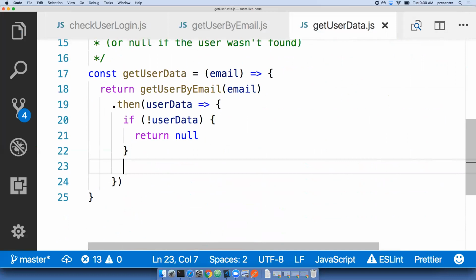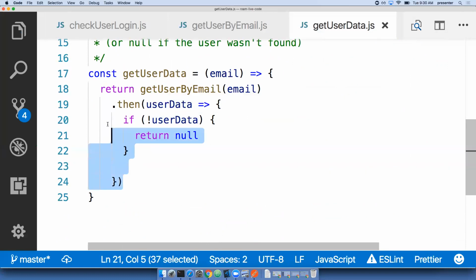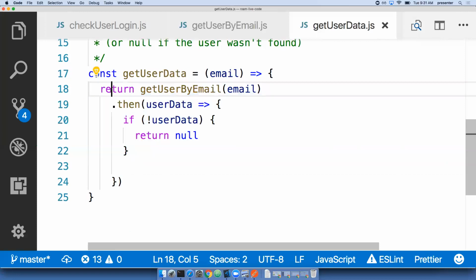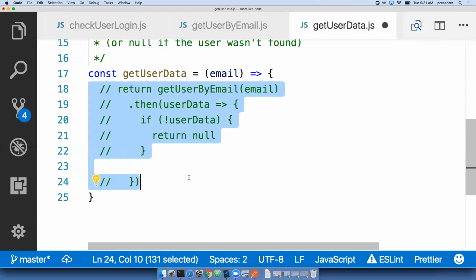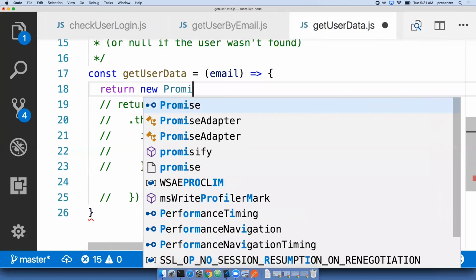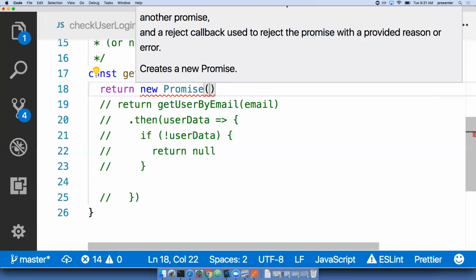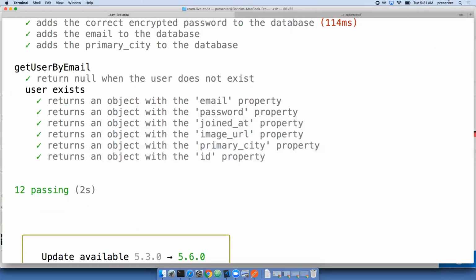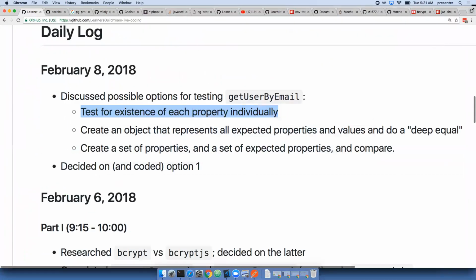Now, what's my plan? Oh, I'm writing the function before I write the tests. Terrible, terrible. Okay, so I'll comment this out because it's good and we'll use it later. But let's just return new promise that resolves to, how do you do this? I looked this up the other day and apparently didn't remember. Does anybody remember how you do that?